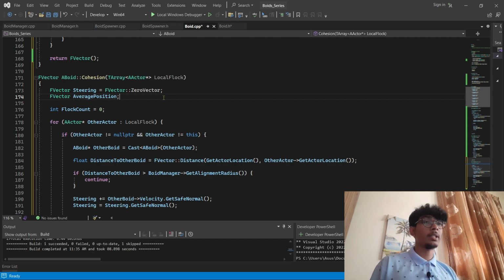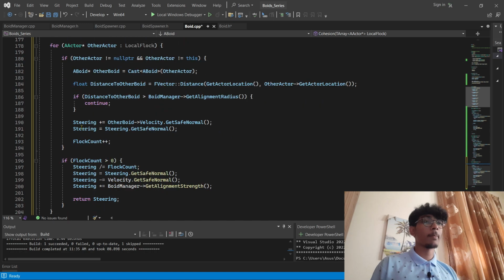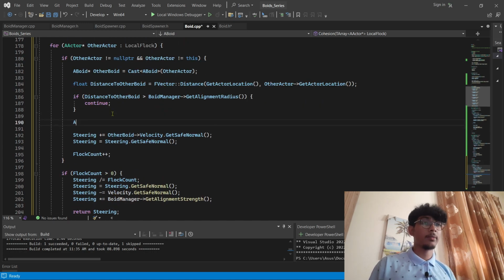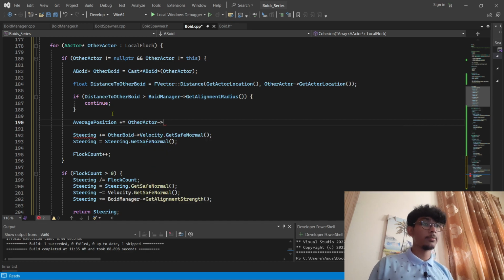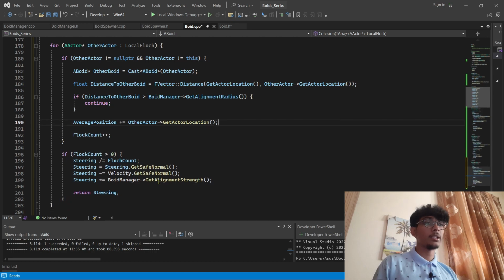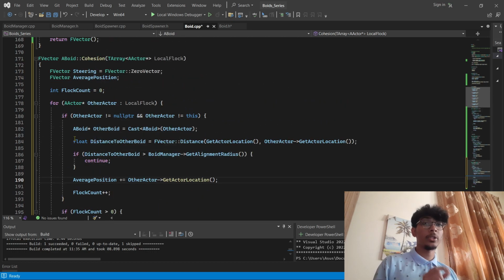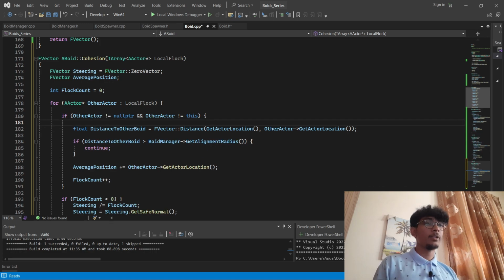and we don't have to initialize it to anything, and then come back to the other Boid loop here and say average position plus equals other actor dot get actor location. And we don't have to multiply the steering here, we can just delete that. And since we're not using the Boid class functions, we can actually remove the cast as well. That should be pretty much it.